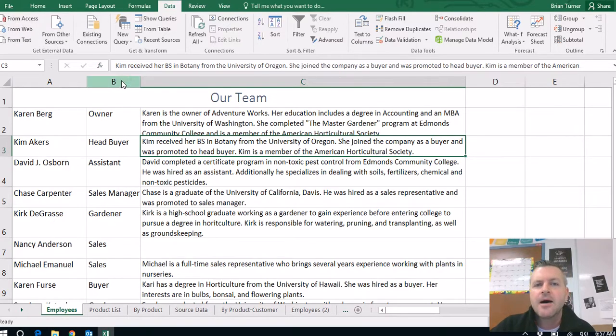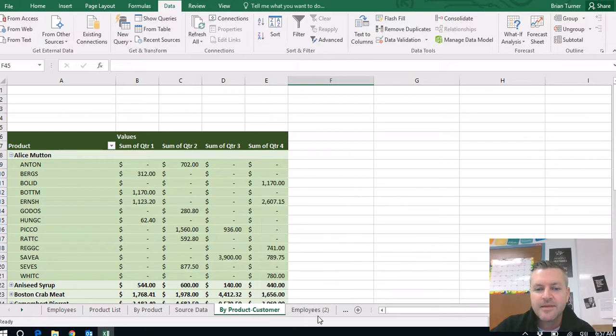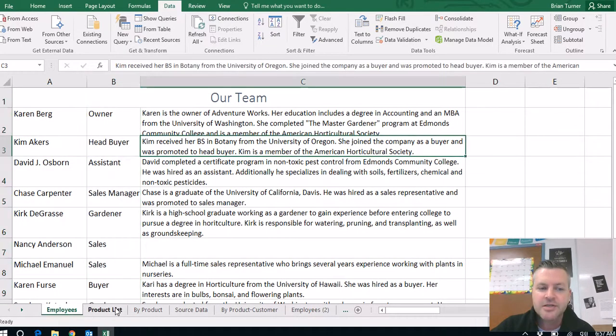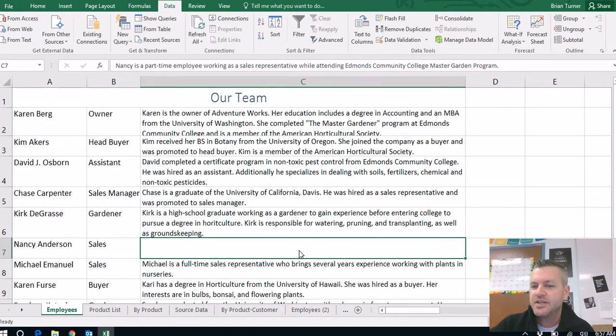Make sure you know that at the very bottom, you can add as many worksheets as you want to any one existing workbook. You can rename them just by right clicking on them. You can move or copy them to different parts of your workbook or to a completely different workbook. So there's a little bit about Excel. If you haven't used Excel, that's just enough to get your feet wet.